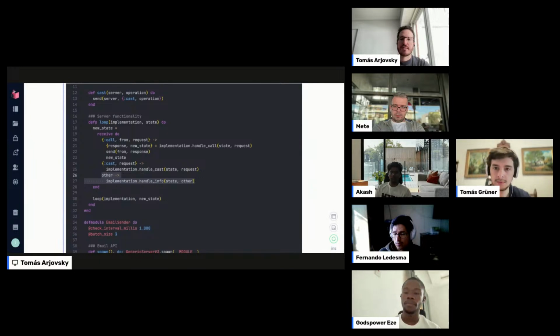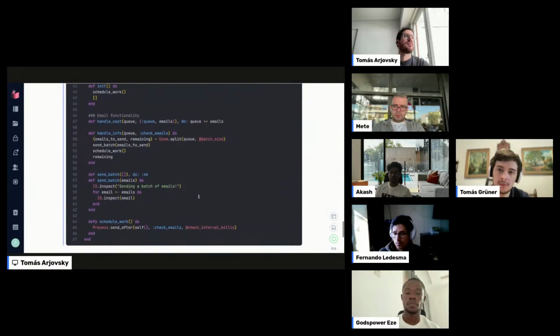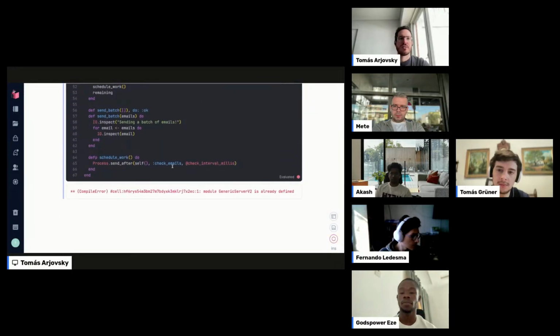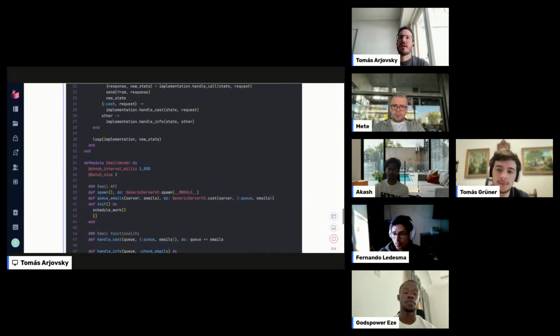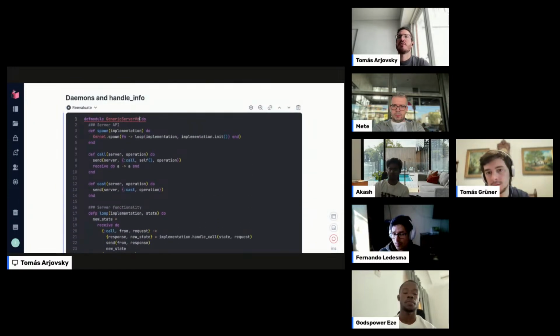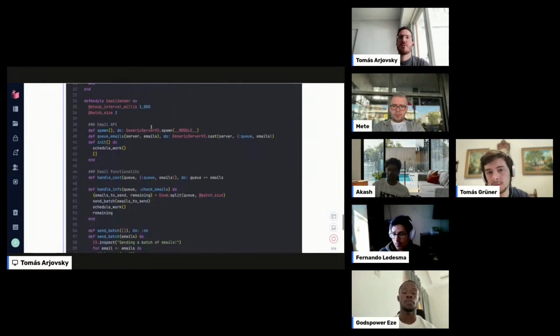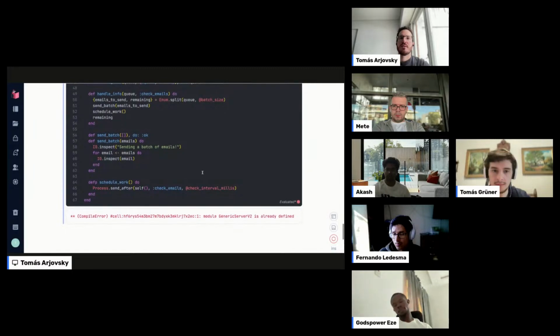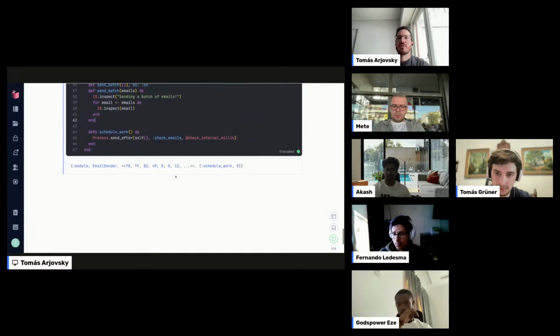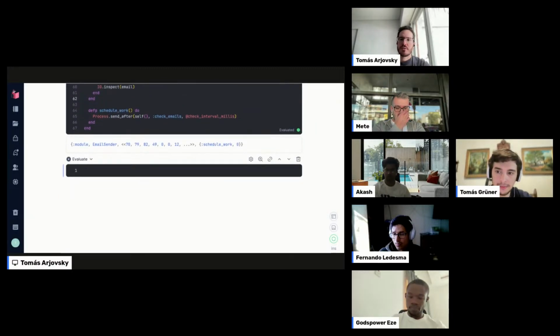I think that's it. I don't know if I need to do anything else here. I think not. So let's test if this works, and we can just end the workshop because we're already a couple of minutes in. Generic server v2 is already defined. I basically forgot to change the version here. Oh, version 3. Are we using 3 here? Yes, I'm using this module. Generic server v3 cast. Okay, let's check if this works. Well, maybe it works. What should we execute? We will spawn an email sender.